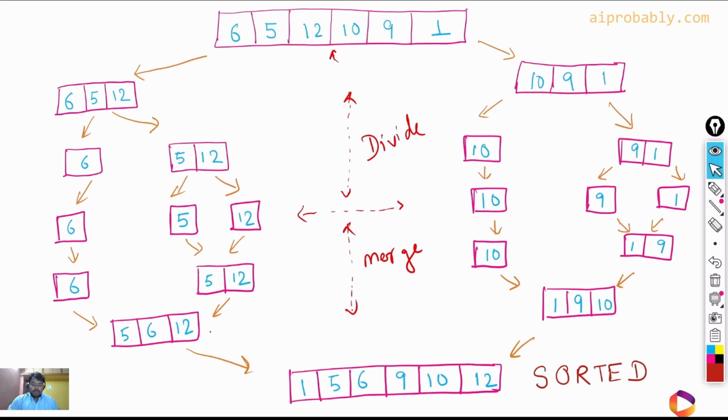So this is the merged list, which is not the final solution but the intermediate solution of these two lists above. Now similarly with 10 and 1 and 9, here they are one list and this is one list. When comparing these elements, you see that 1 comes first because 1 is the smaller, followed by 9 and then 10. So finally we check this one and this one, and once we compare these elements, we figure out that 1 comes first, then followed by 6, then 9, 10, 12.